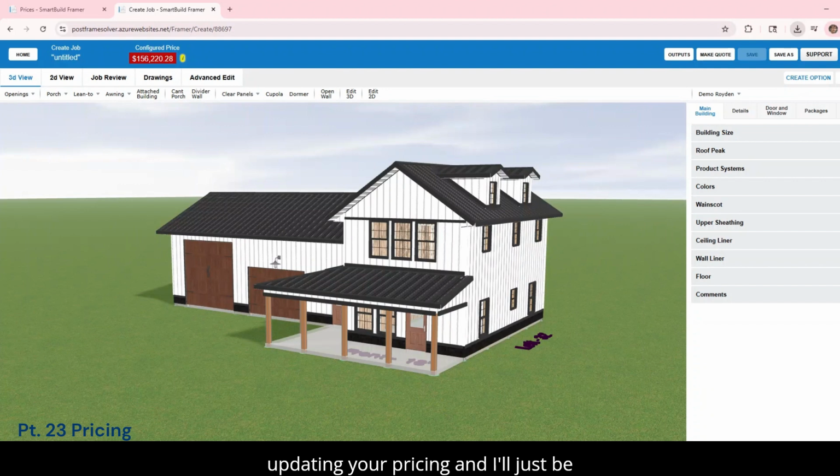We're going through updating your pricing, and I'll just be talking about how to set your pricing in place, but also how to mark it up in a job and just pricing in a few different ways.